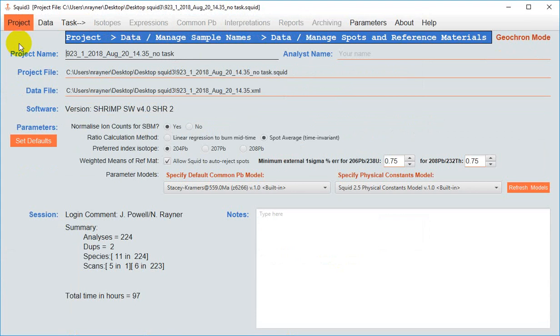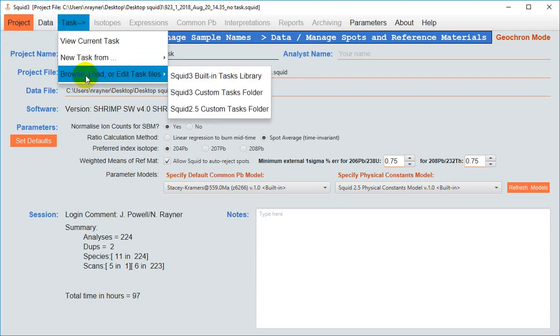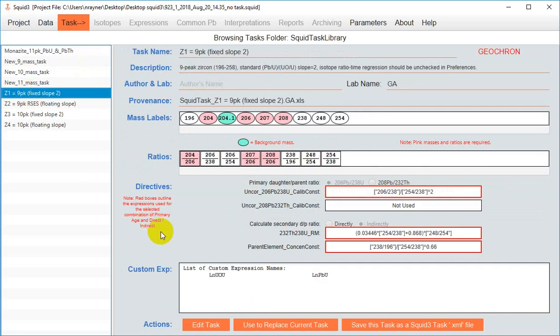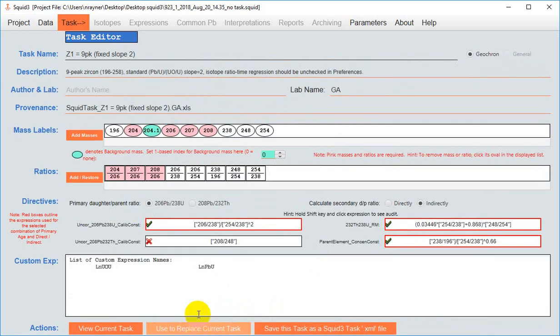Returning to the primary goal of this video, which was about alternate ways of creating or customizing tasks, another approach is to edit a pre-existing SQUID 3 task, for example, one from the library. Let's use the same data file, but this time imagine that I added hafnium and ytterbium on a whim, and that I'd never reduced such data using SQUID 2.5, so I didn't have an existing task. In that case, I could start with a task from the library. So we'll call it the Nine Peak task. And I would edit that one.